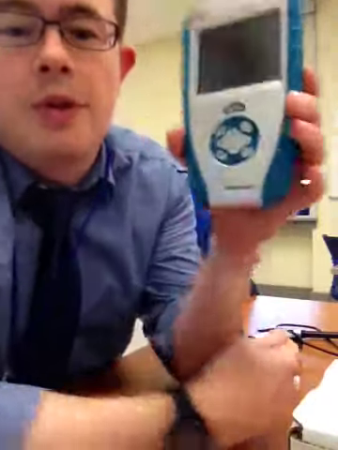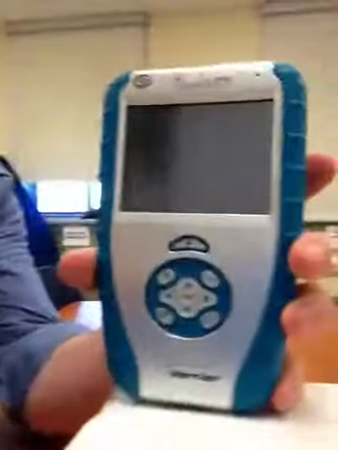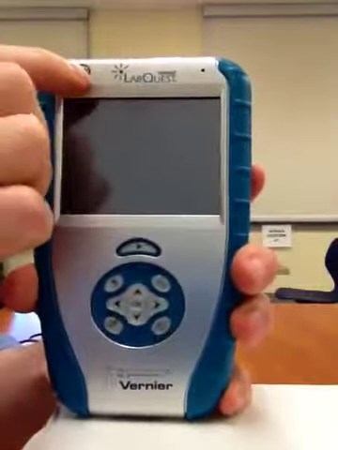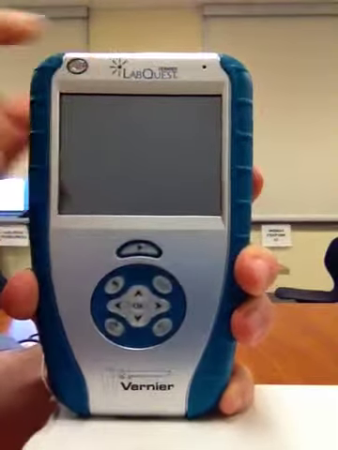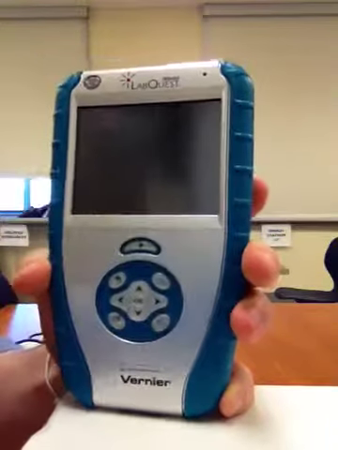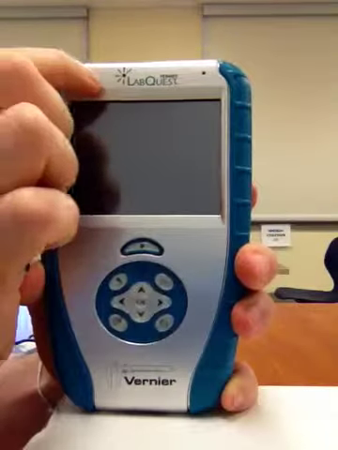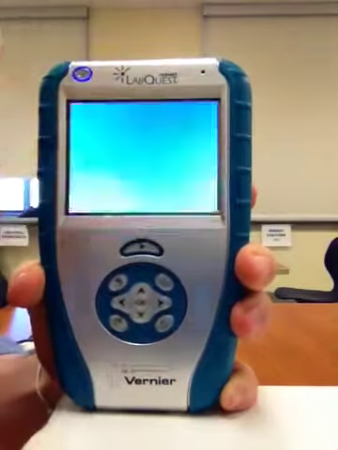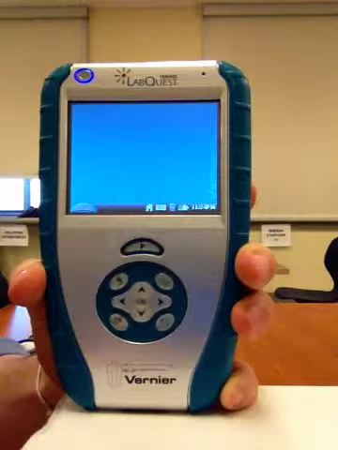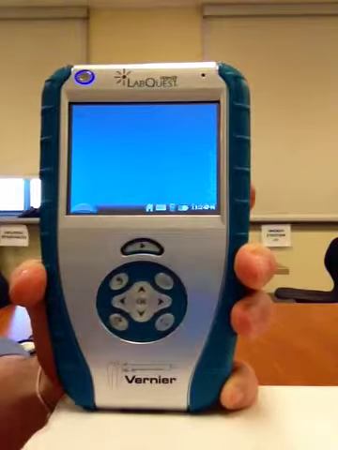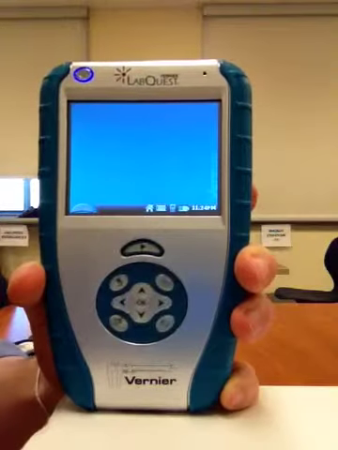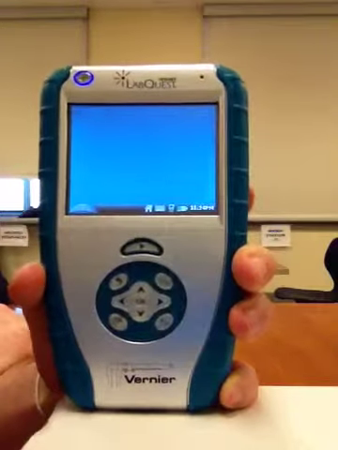Okay, so first off, in order to turn it on, easy part. Up in the corner here should be an on button. Okay, and it'll take a minute for it to load up.